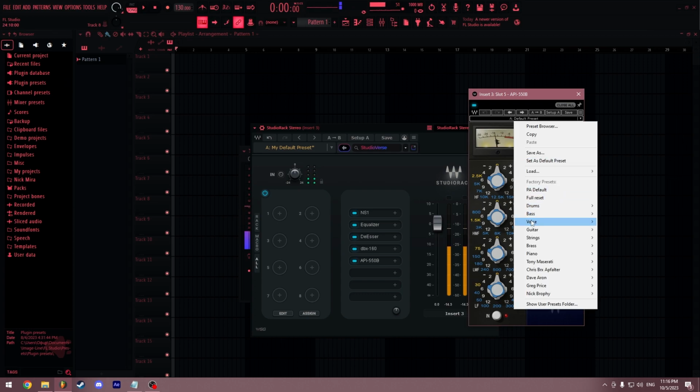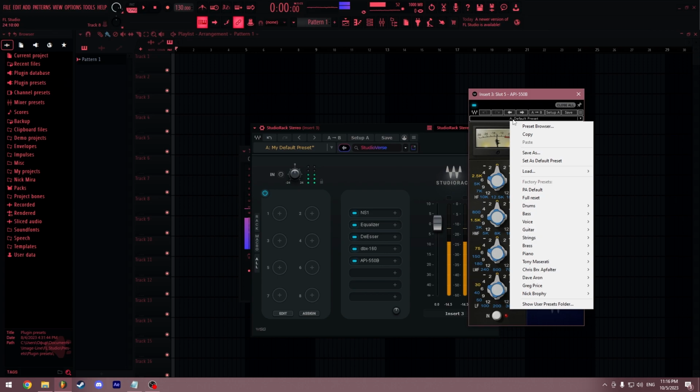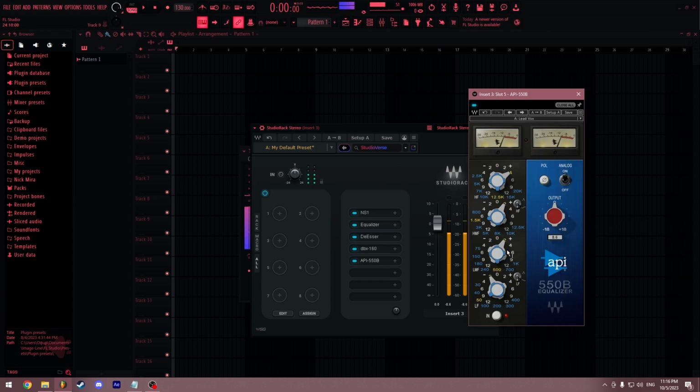So yeah, I would drag on this little default preset, and then I'll go to voice and just lead vocal. And with this, I would turn down this second knob all the way down to -2. That's the only thing I would really change. This probably at 2, and yeah, that's probably it. These are the settings for that.